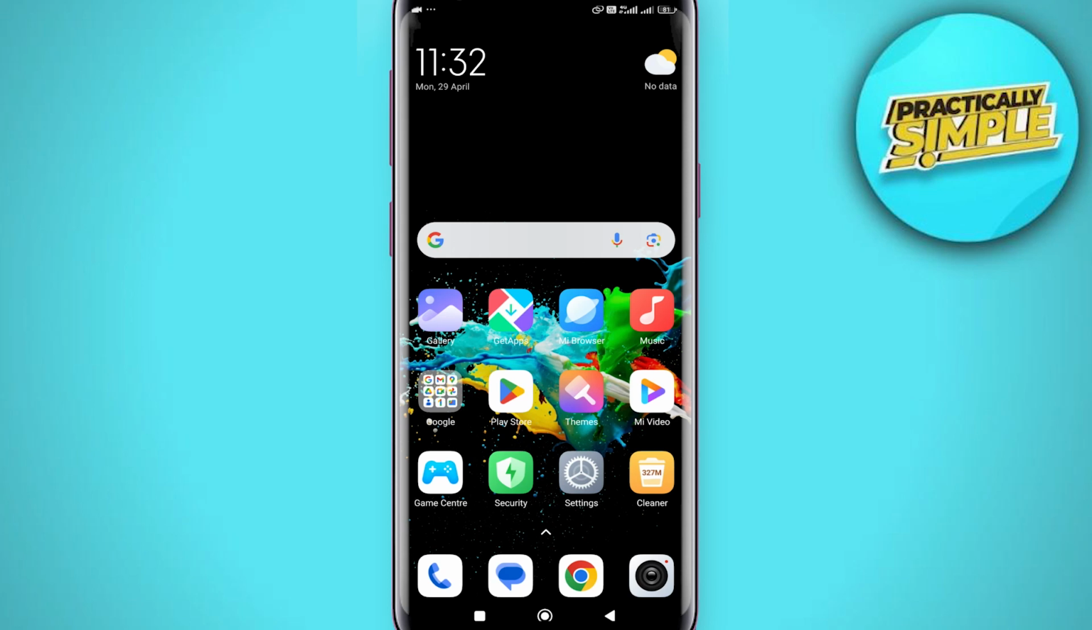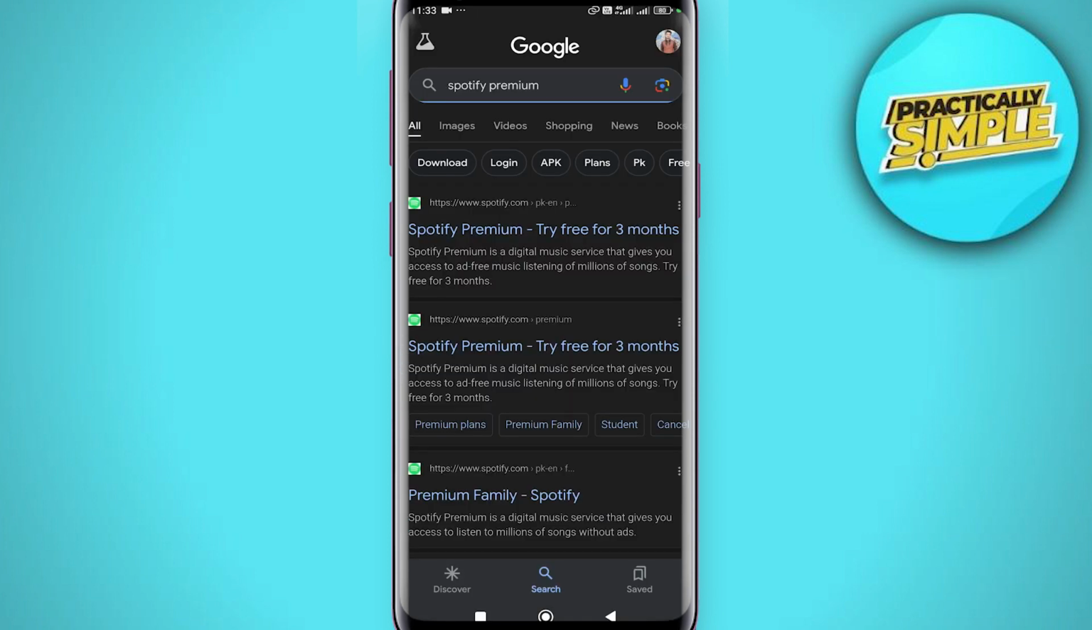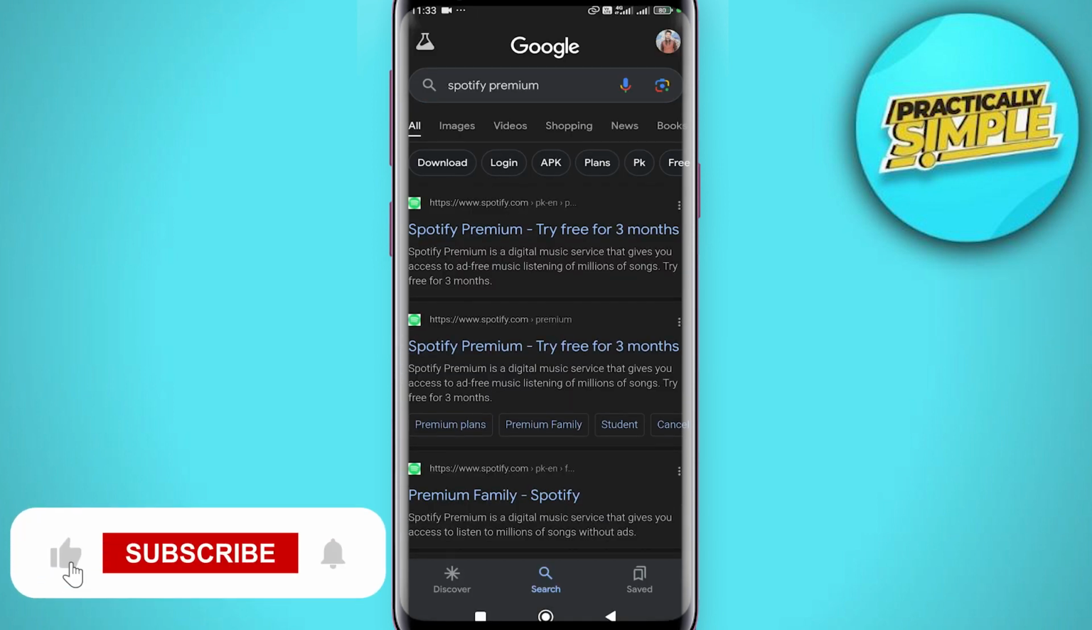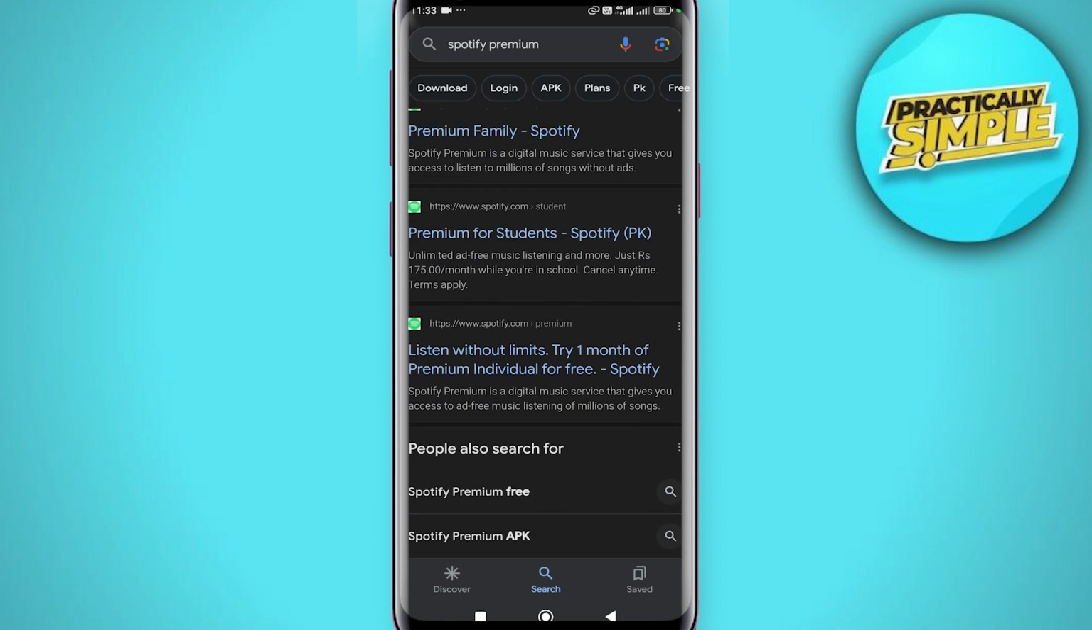In today's video, I'm going to show you how to get Spotify Premium for free. First of all, just search for Spotify Premium in your browser. A lot of websites will show up, but you want to find Get Spotify Premium. Usually it will be 1 month free, but right now, as you can see, Spotify is doing a deal where they will give you 3 months for free.